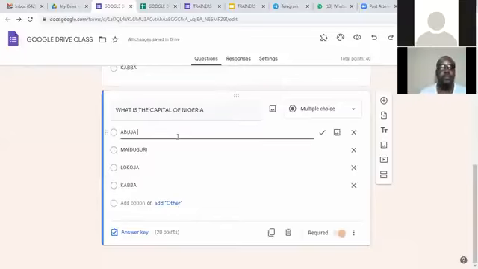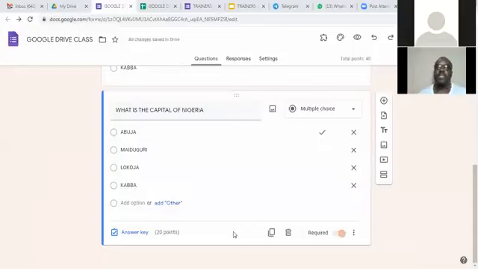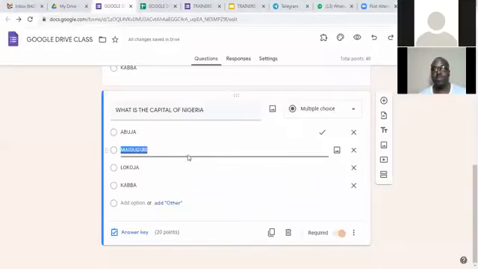Abuja. What's the question? Please, if you can't hear me, fix your audio. Ask somebody close by to fix your audio for you. I'm sure this is not the first time you'll be having issues with audio.